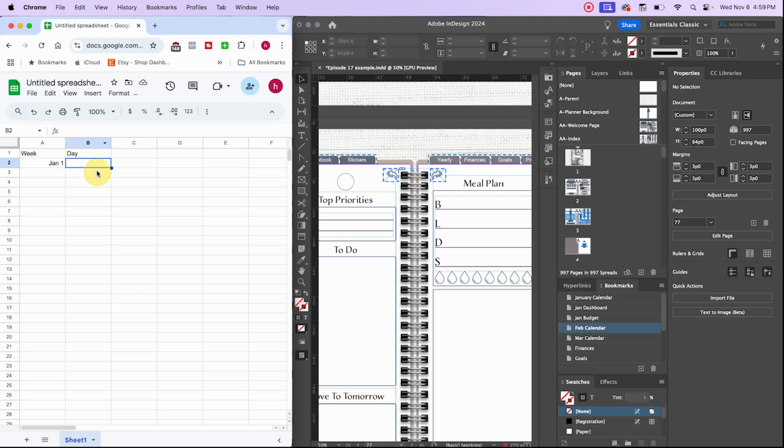Now we want to put the days. Again, this is undated, so it's not the actual date itself, but we know there's 7 days in the week, right? So we have the weekly view. Now come down 1 row, because you don't want it to be on the same row as the week. And we're just going to say 1 and 2, and once we have 2 numbers, we can just drag it down till we have 7.